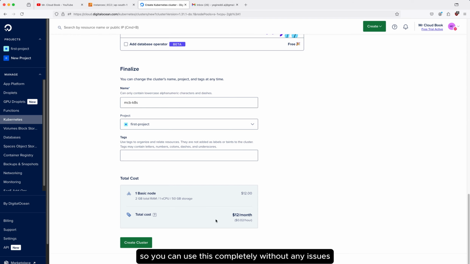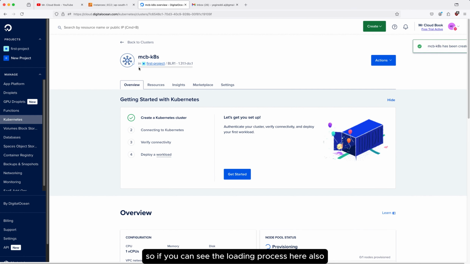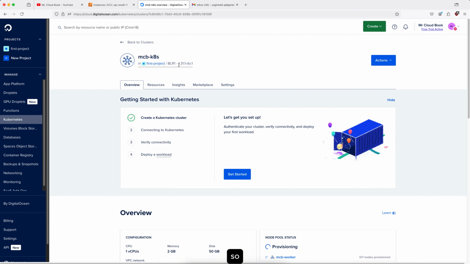Okay, so you can use this completely without any issues, without stopping the Kubernetes and all. But we have $200, so we can use this. Okay, if you want to go with a higher amount, that is up to you. Okay, and click on create cluster. So you can see that mcb-k8s has been created. You can see the loading process here also. It will take some time to create the Kubernetes cluster.